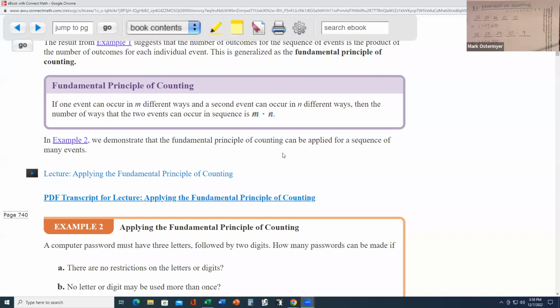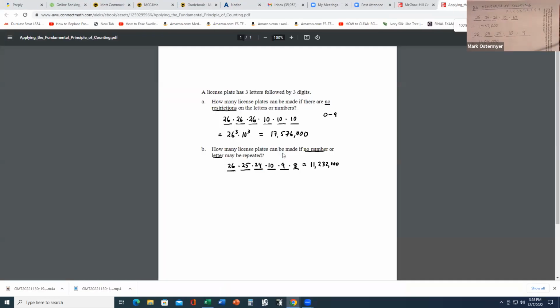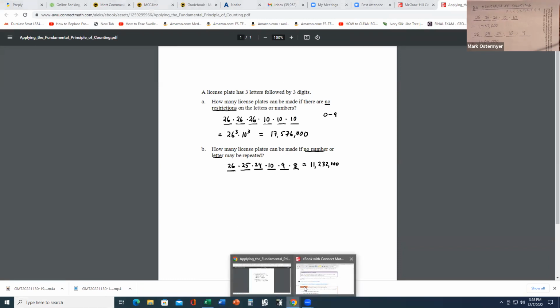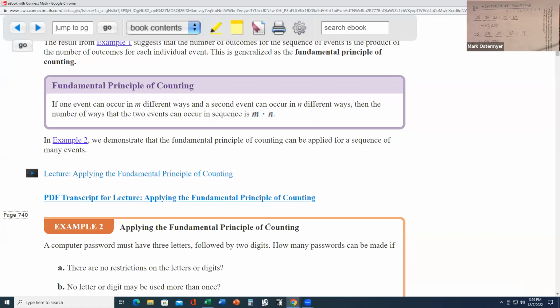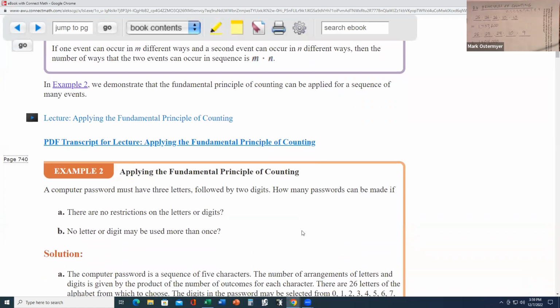Well, let's see if we can go look at another one here. Now, what just happened here? What did I just do? I'm not sure what just happened there. Anyways, let's go down here.